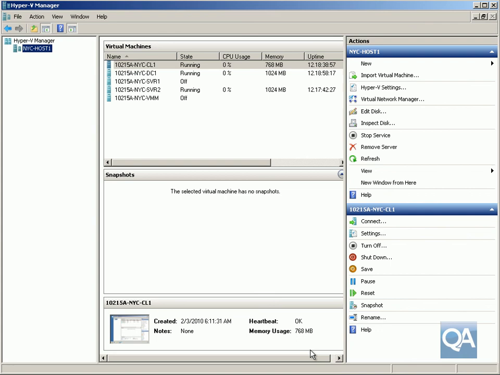Click OK. So as you can see, there's not really a lot we can set on the Hyper-V settings, and that's the end of the demonstration.